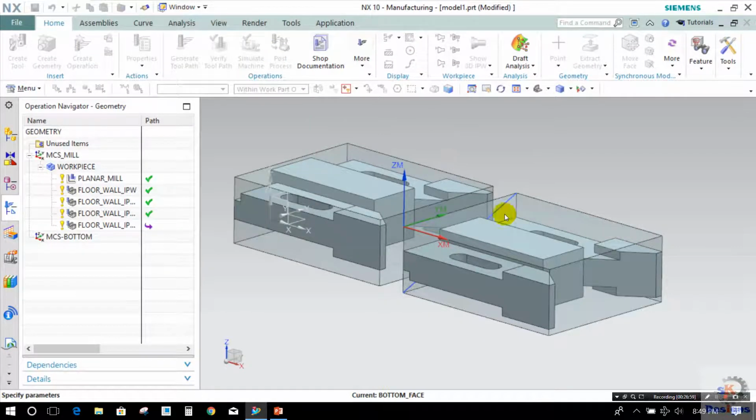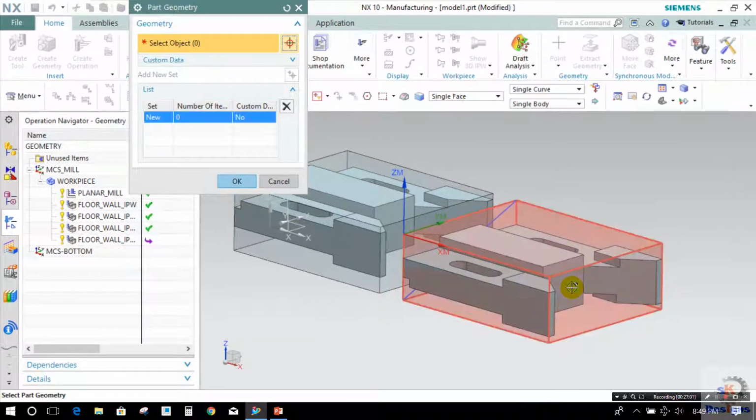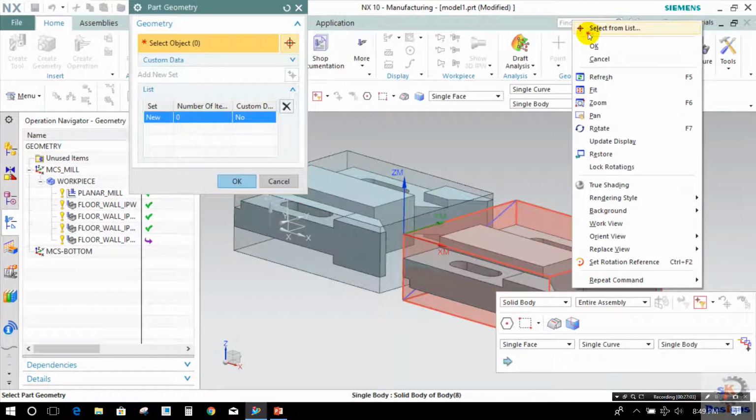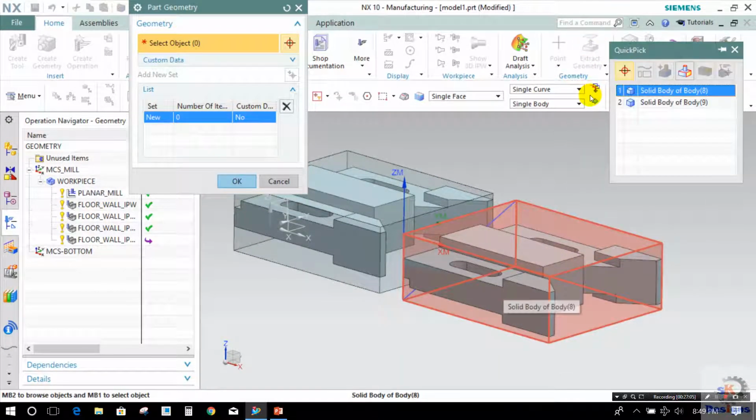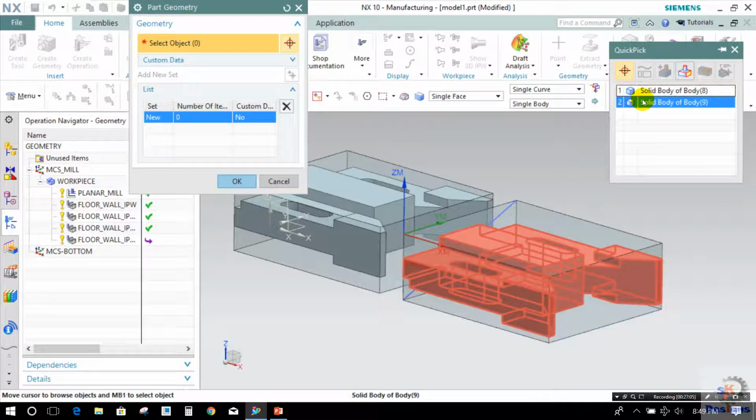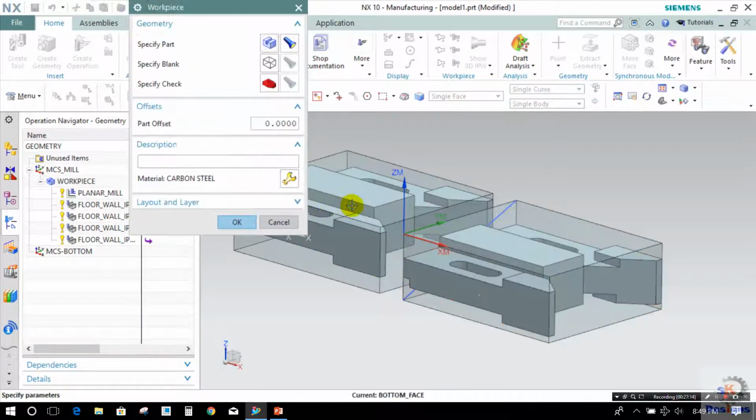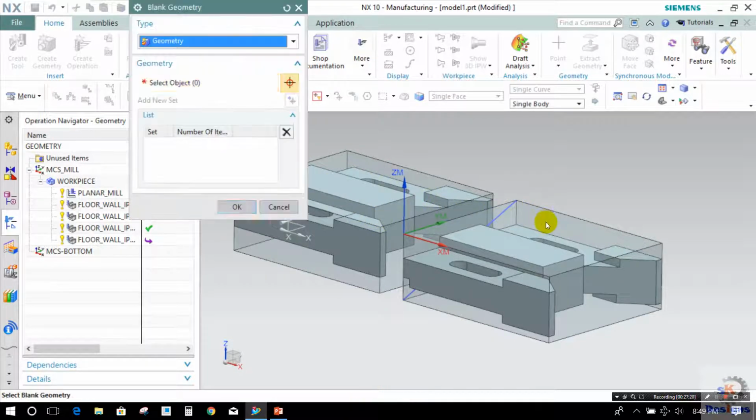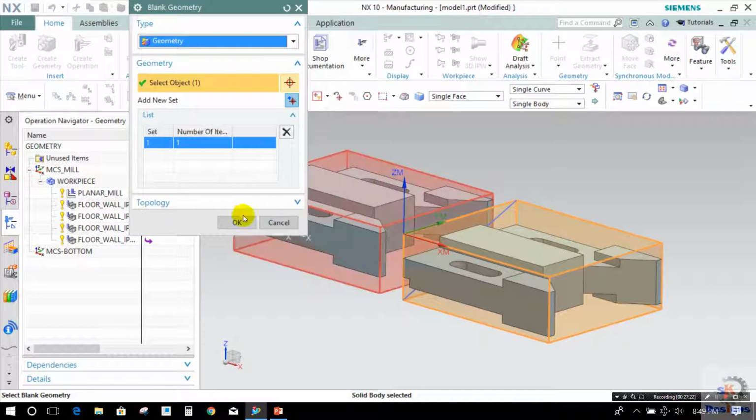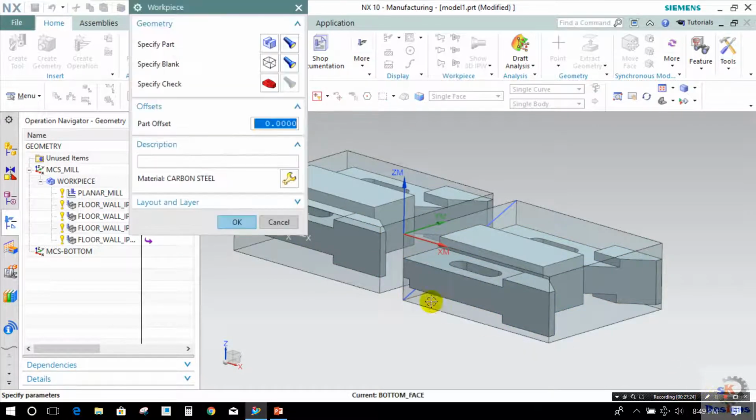Now specify the part, then click on OK. Then specify the blank, then click on OK.